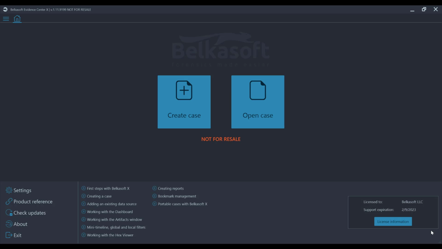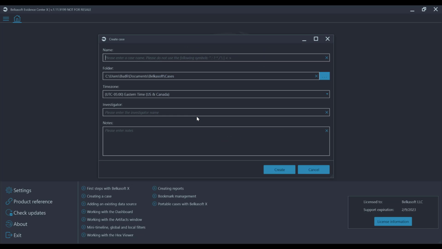Okay, so upon clicking the Belkasoft X application, this is the splash screen that you'll be presented with. We have a create case and an open case. If I select create case, you can see that I can put in the name of the case, where I want to store it, and what time zone I'm in, and you can change this to wherever you're at. Put your name, as well as a description of the case. You can actually change most of this information at any point in time on the dashboard of Belkasoft X. So I'm going to go ahead and cancel.